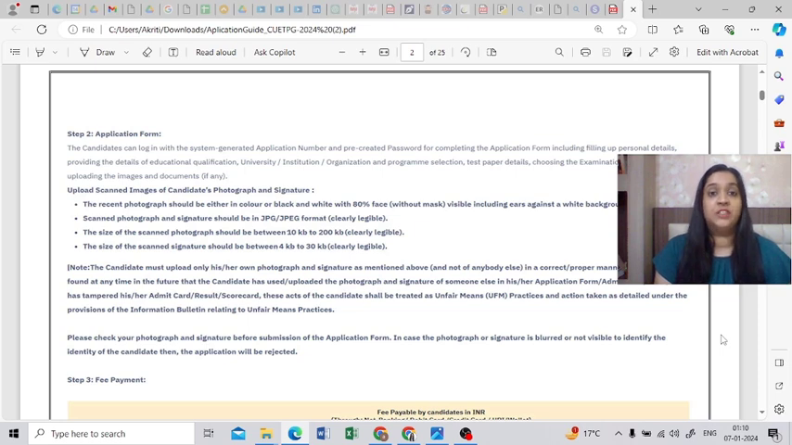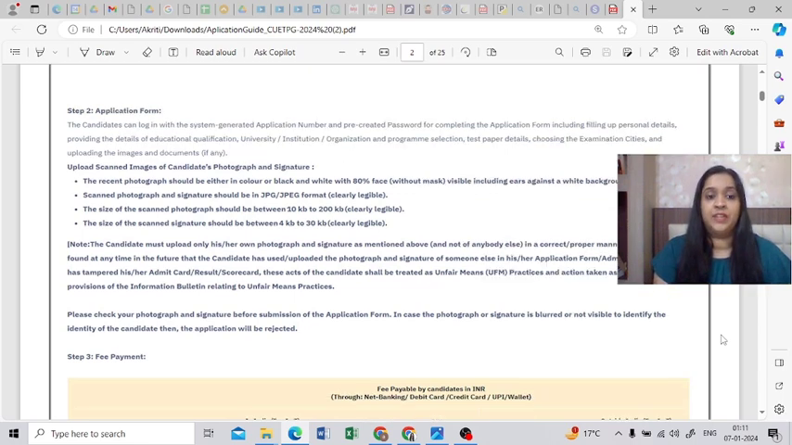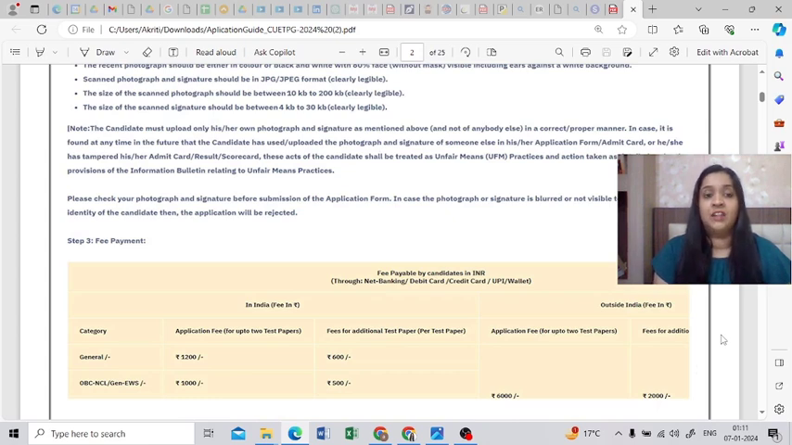So your photograph should be a recent photograph in black and white or color with 80% of your face being visible without a mask, including the ear, against a white background. It should be a scanned photograph, and the signature should be in JPG or JPEG format. Now the size of the photograph should not be above 200 KB, it should not be below 10 KB, and the size of the scanned signature should be between 4 KB to 30 KB and it is clearly legible. Okay, and make sure that your signature matches your other identity proofs that you are using or uploading or you're going to carry at the time of the examination.